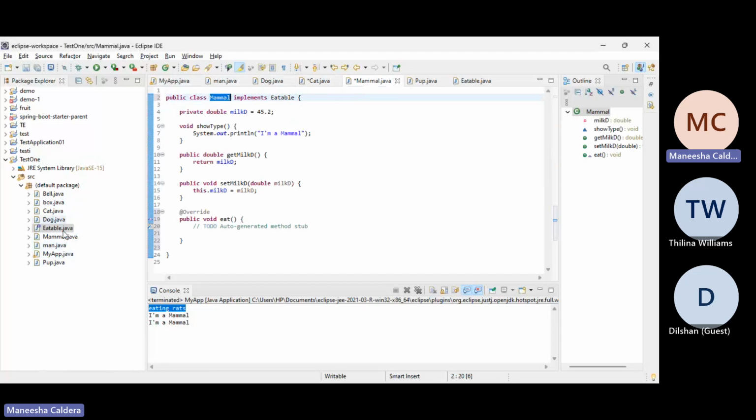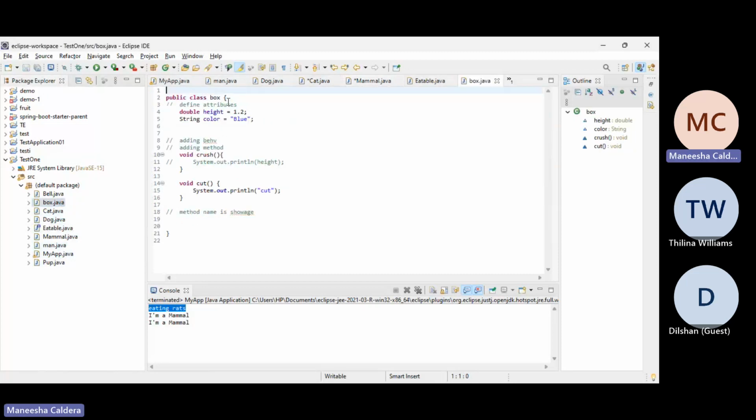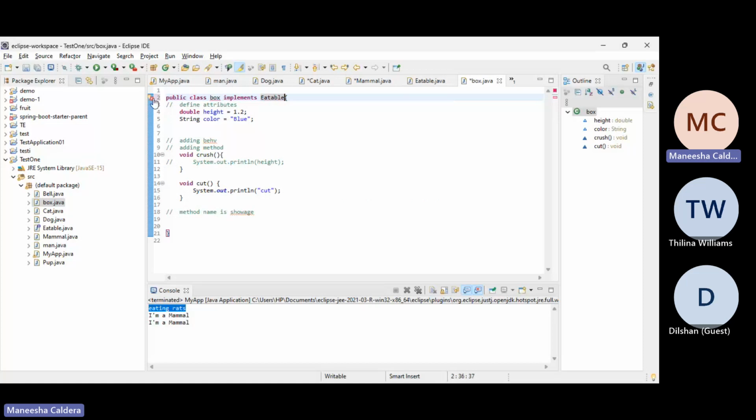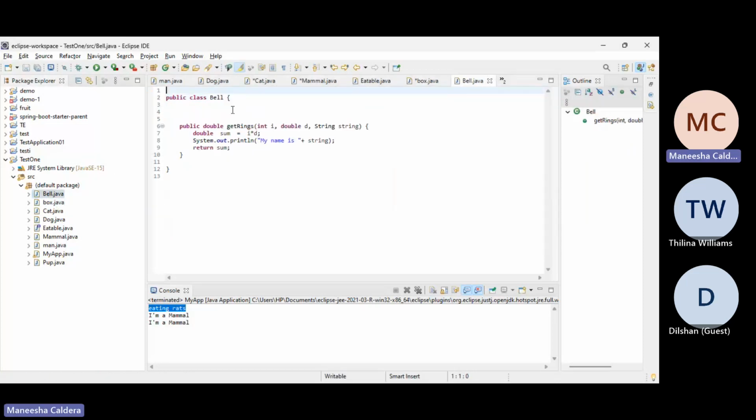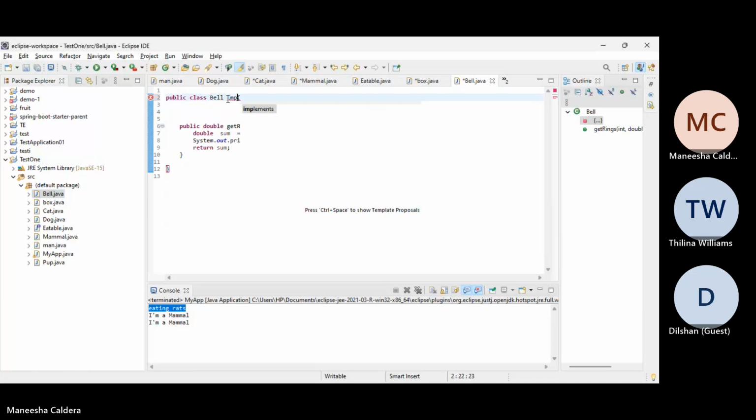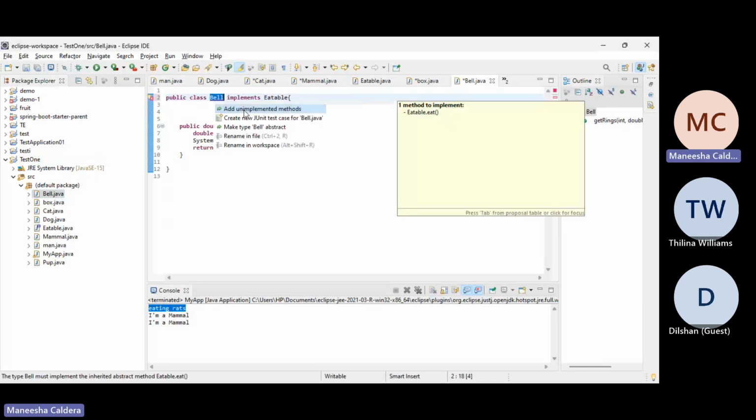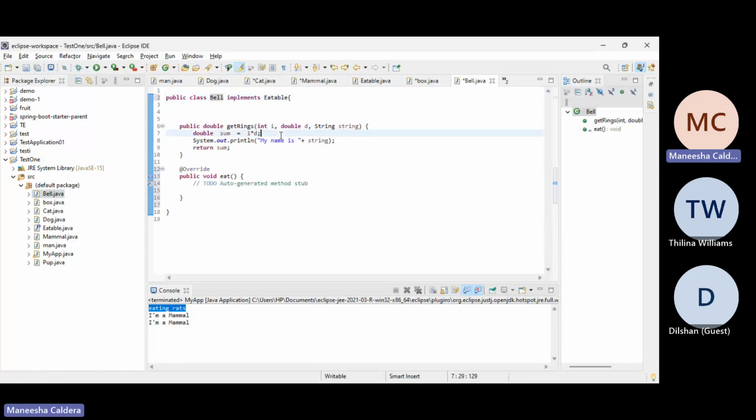So what we can do, we'll go to box and bell, right? Box and bell implements eatable. Don't worry, some boxes we can eat when we get angry. Add unimplemented methods, and for bell also implements eatable. Some bells we can eat. Chocolate bell. I think you have seen chocolate bells, especially when it comes to Christmas time. You are getting chocolate bells, so it's eatable.